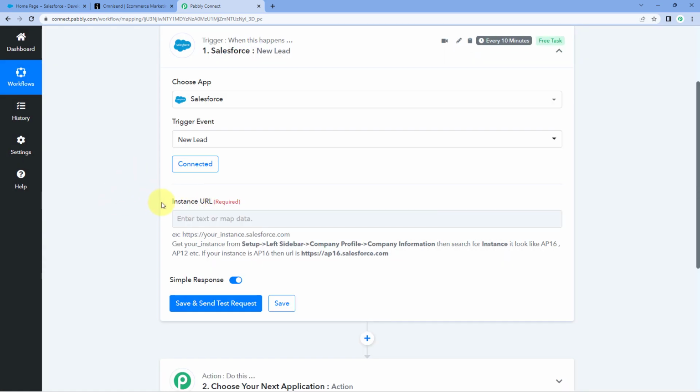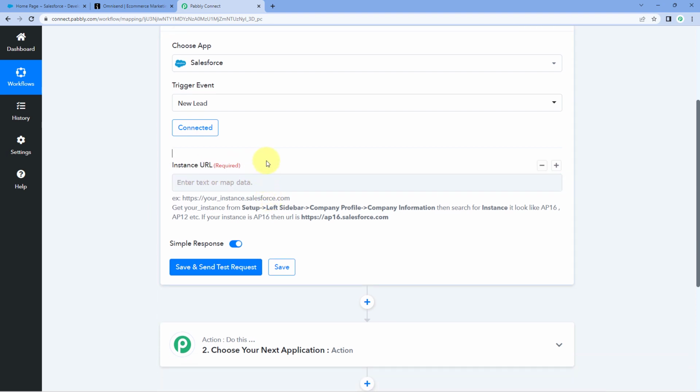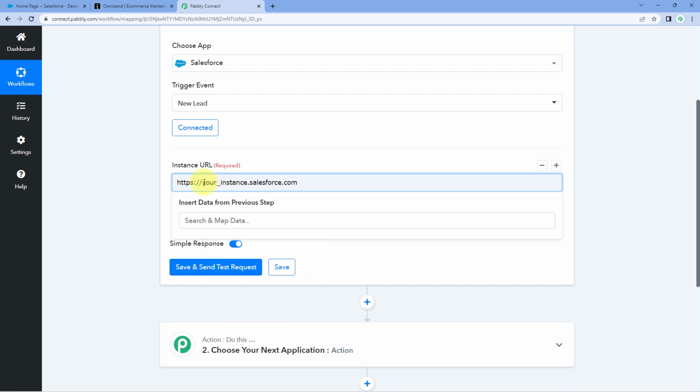After making this connection, the first thing it asks us is the instance URL. So here, guys, what is this instance URL and how can you get it? Just read the help text given below over here. Get your instance from Setup, left sidebar, Company Profile, Company Information. Then search for instance. It looks like this, AP16, AP12. If your instance is AP16, then your URL is this. So basically we have to add this URL over here in this instance URL field. And instead of 'your instance' before .salesforce, we have to get the instance of our Salesforce account. How can you get it?